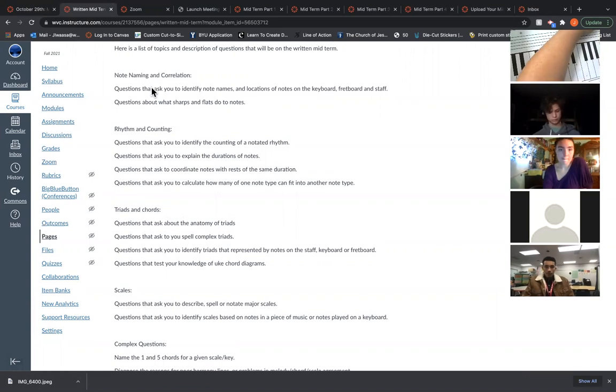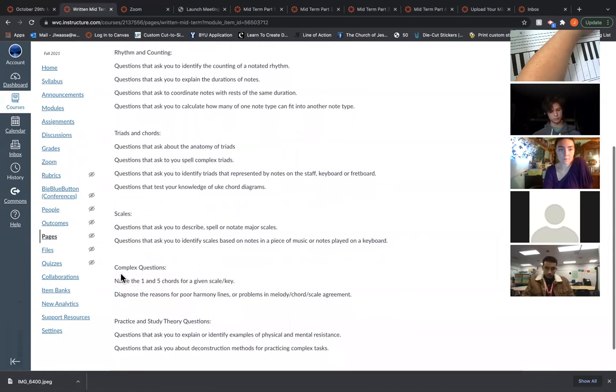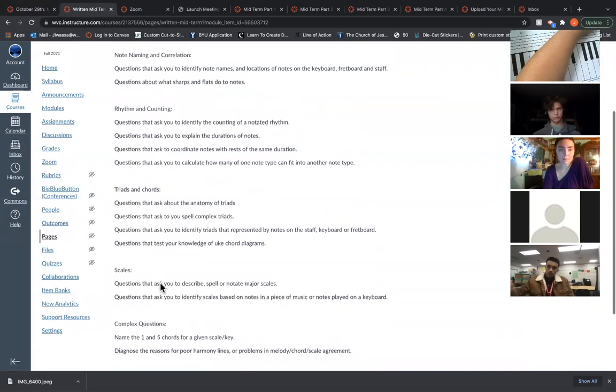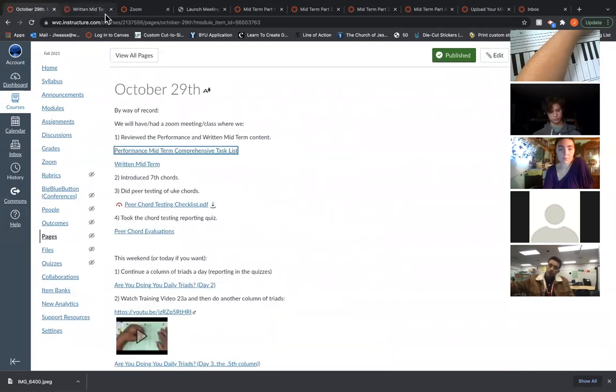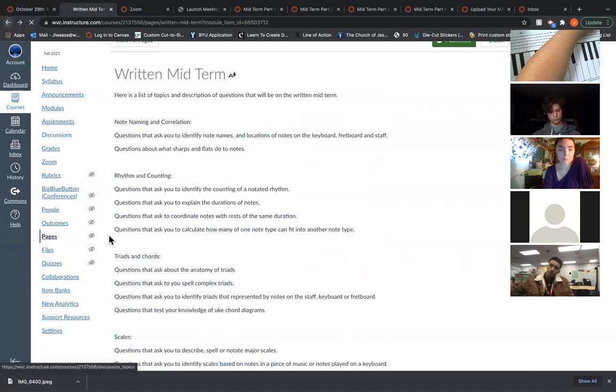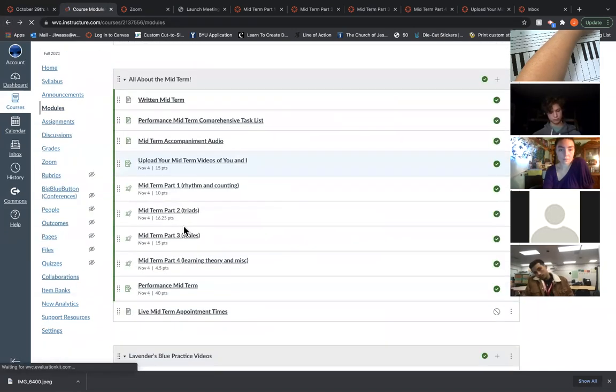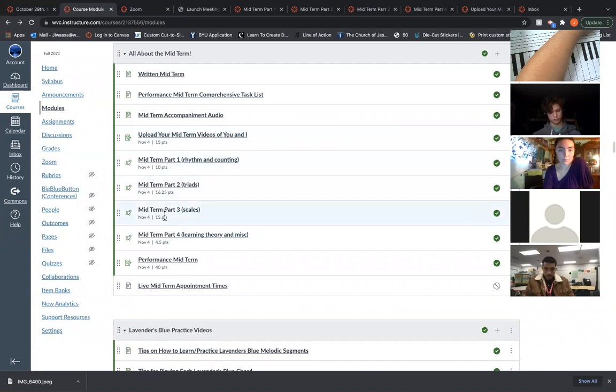One's on note naming correlation, one's on rhythm and counting, one's on triads and chords, one's on scales, and one's sort of complex questions about thinking about one and five chords and stuff like we did last time. I'm going to show you each of these quizzes. They're in the module right there, but they don't open up until the 4th. Let me just show you each one of them.